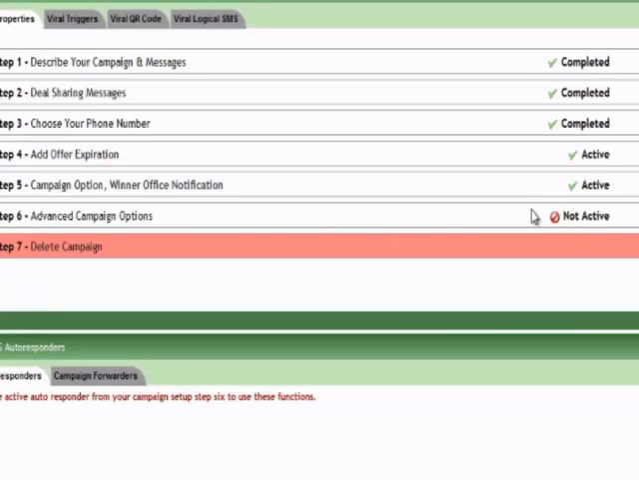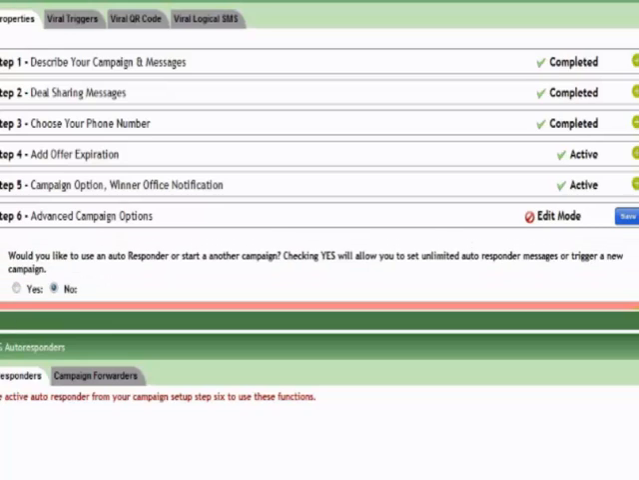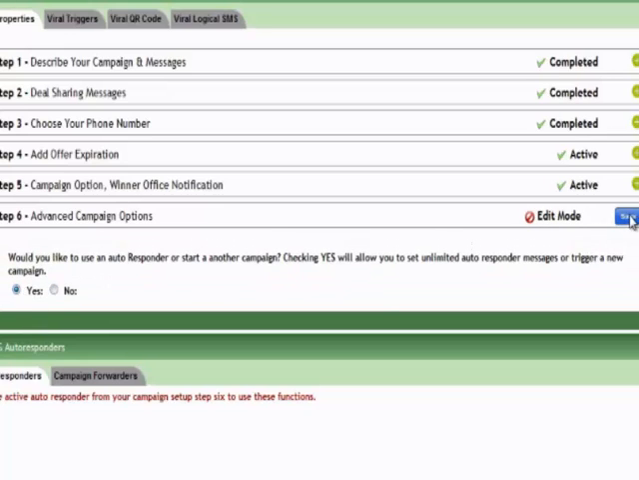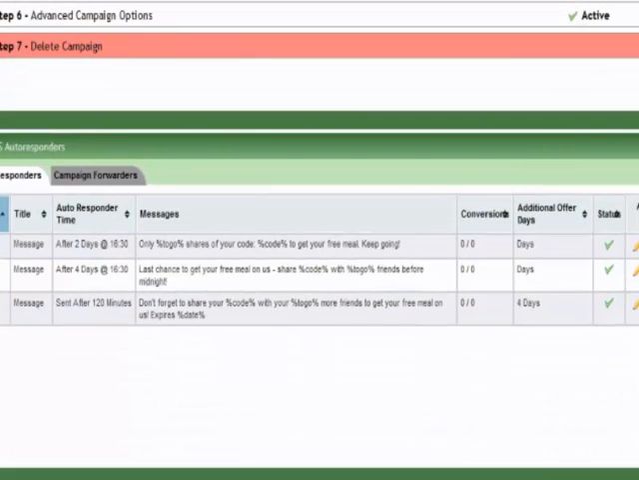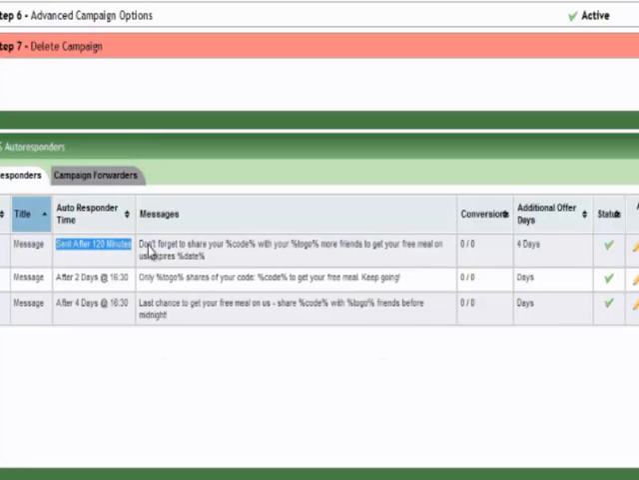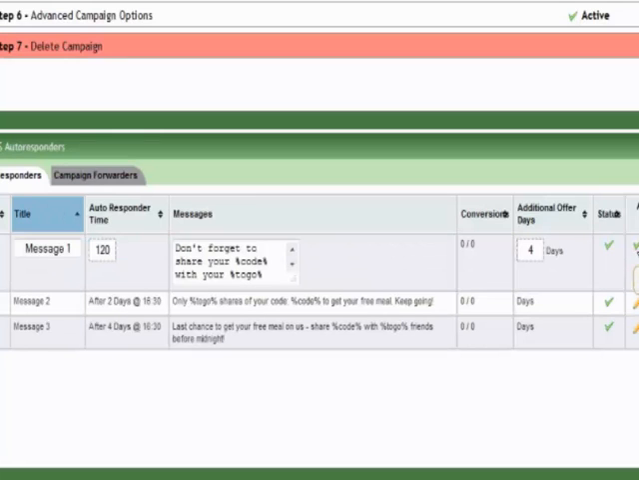In advanced campaigns, you can specify an autoresponder message. Let me show you how that works. If you click yes and then save, you can add in autoresponders. This has been covered already in the first video, setting up an SMS campaign. Note that you can actually share variables within the messages and specify the number of days that the offer is available. In this particular case, I've sent the initial message after 120 minutes.